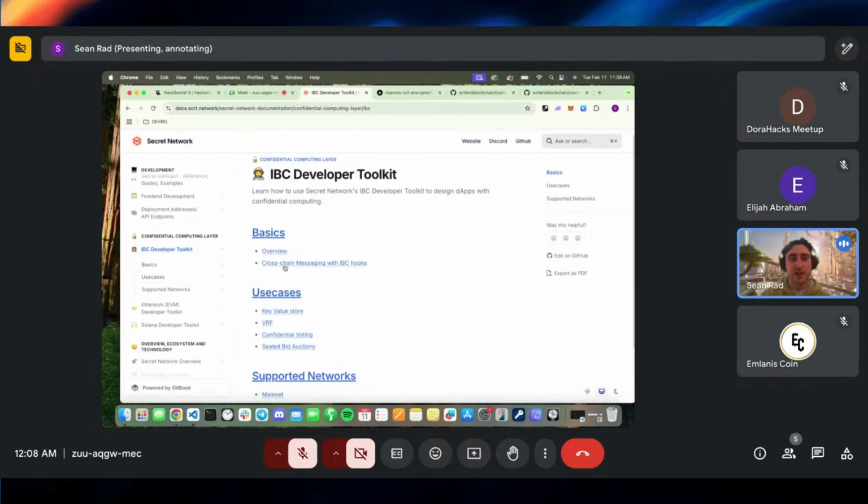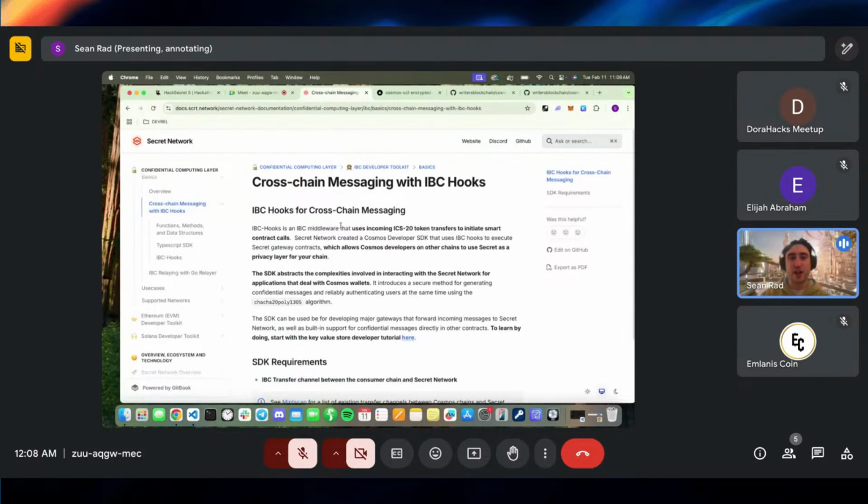So what we're going to be looking at today is specifically cross-chain messaging with IBC hooks. And if you've never heard of IBC hooks before, it's an IBC middleware that uses token transfers to initiate smart contract calls. So the simplest way to think about this is that we're actually going to send a token transfer, an extremely small amount. And in sending that token transfer, we can add on additional data to the contract execution where we're actually able to call a smart contract on Secret.